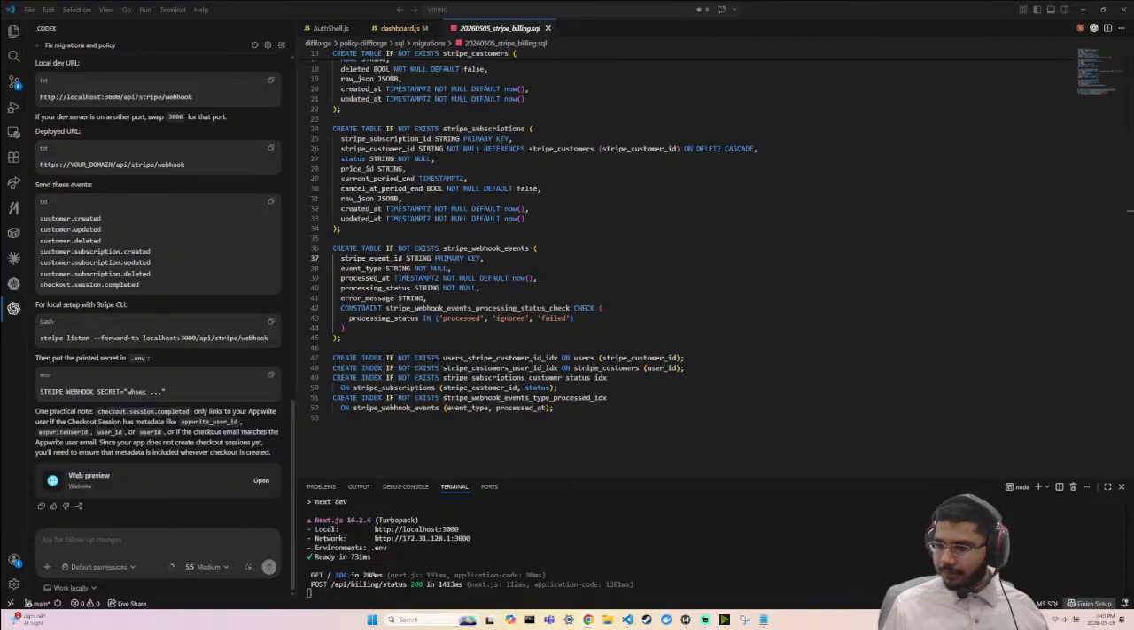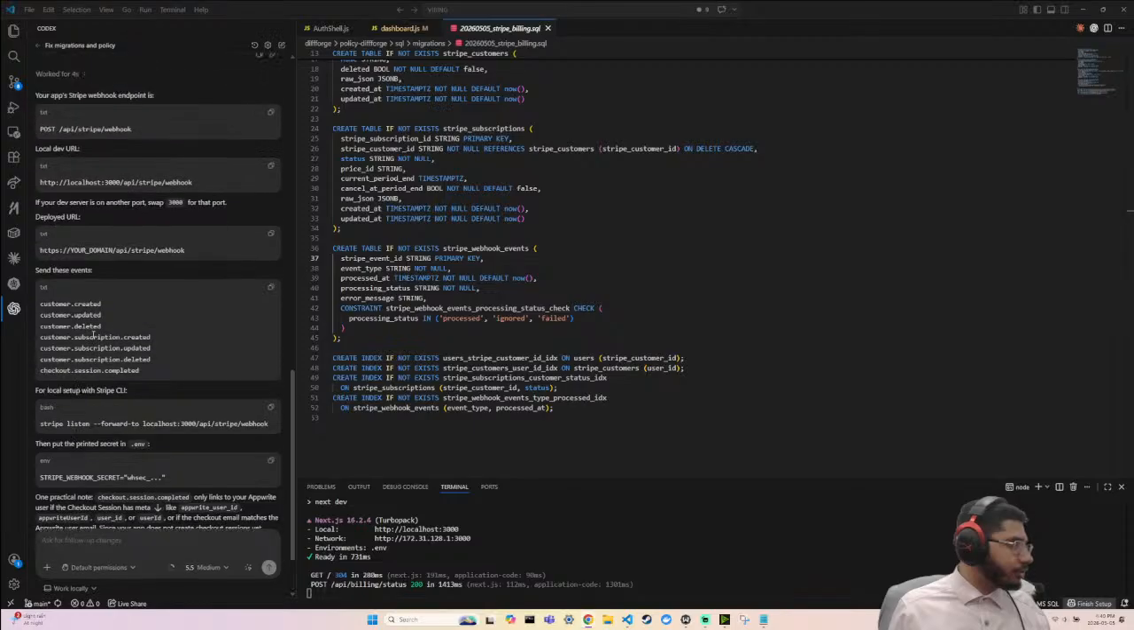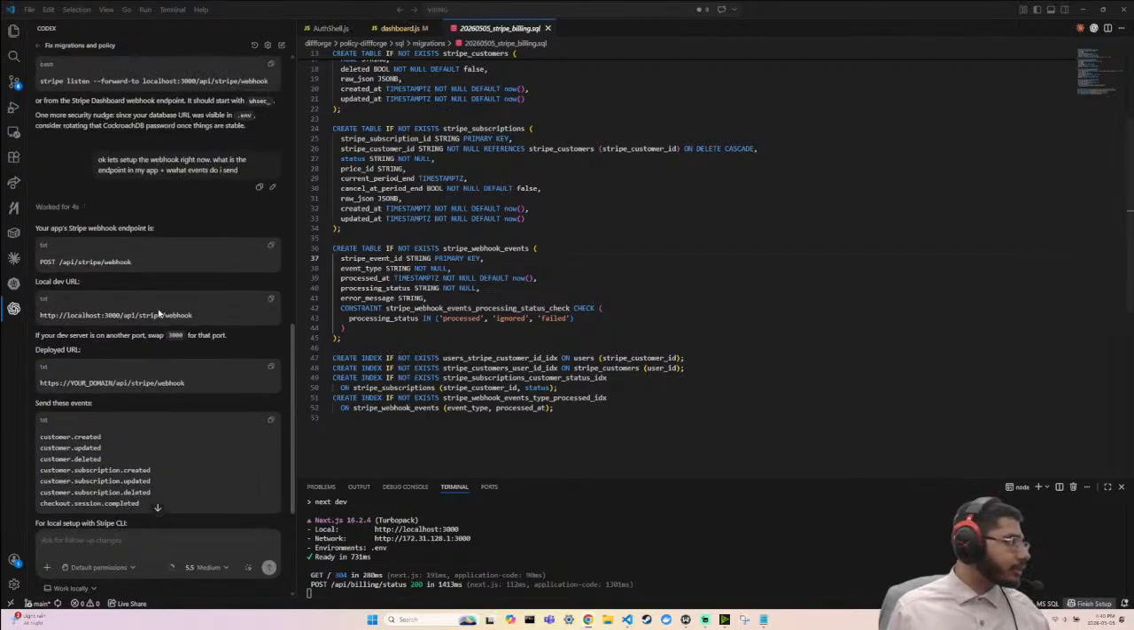The webhook endpoint. Diff forge endpoint. I don't want to test this locally. I go straight to production, guys. Straight to production. Diffforge.ai slash API slash stripe slash webhook. Create a destination.